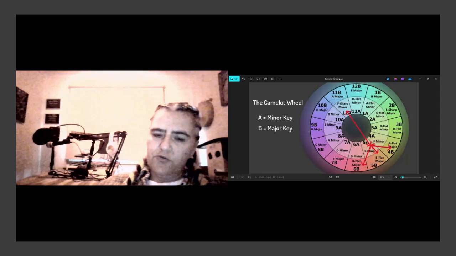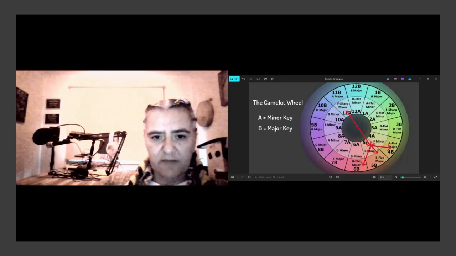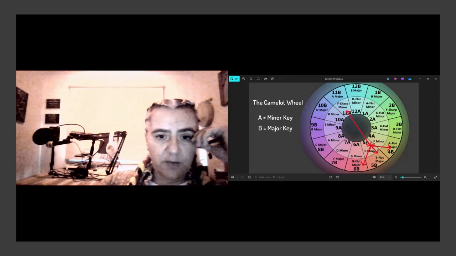So if you want to start learning about the harmonic wheel, this is a really great diagram to display it. But you can find the Camelot wheel anywhere online.